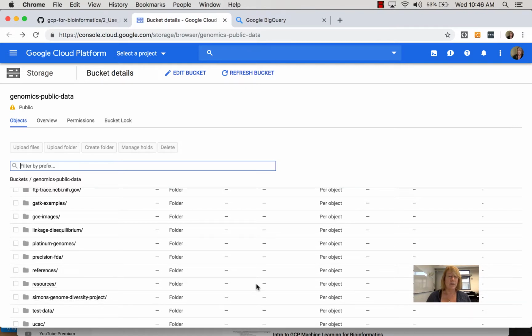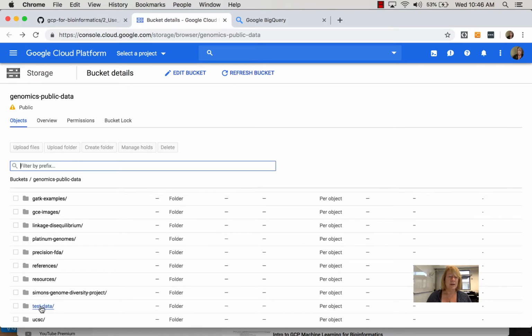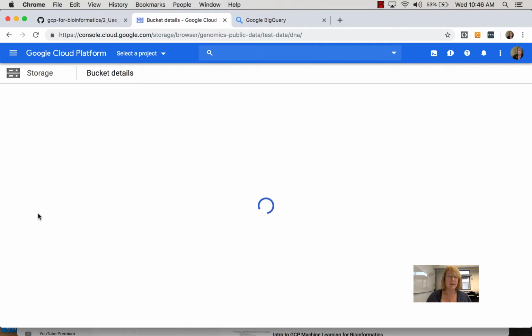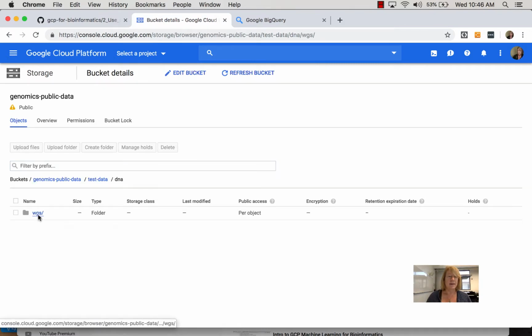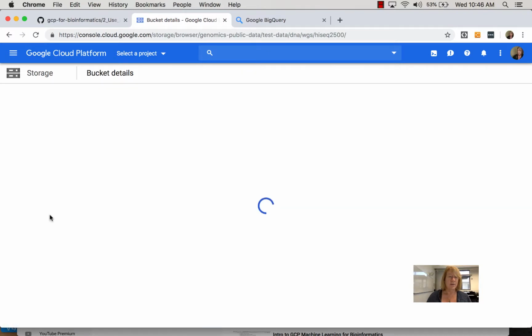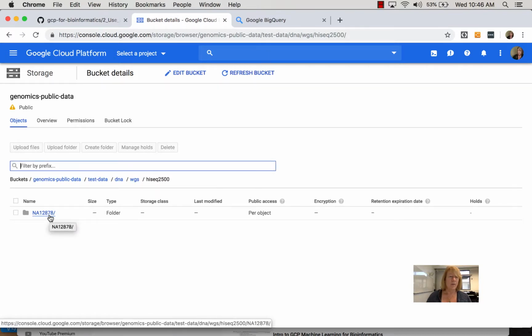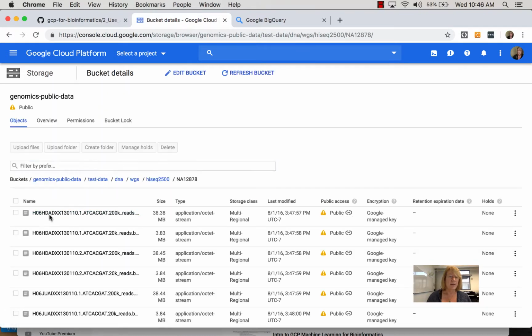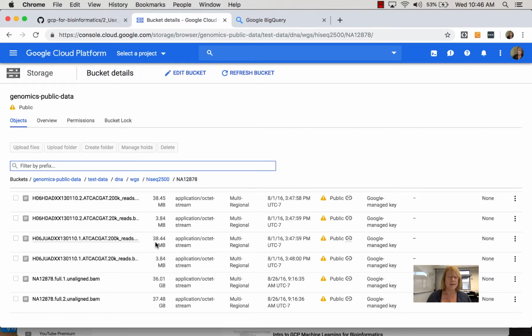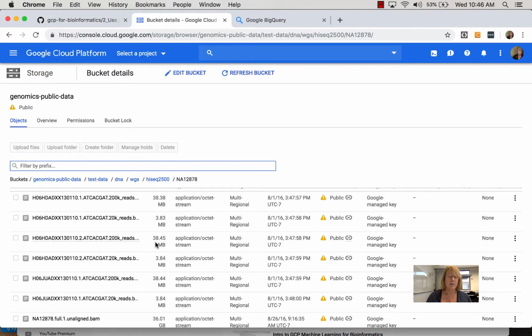So if we were to go in to take a look at the types of files that there are here in the test data, for example, of course it's DNA data, and this is a WGS, and it's HiSeq 2500 for NA12878. And you can see that we've got BAM files, so unaligned BAM files. Now some of the other folders have VCF files, so again it depends on what you're doing in your research in terms of what kind of reference you want.